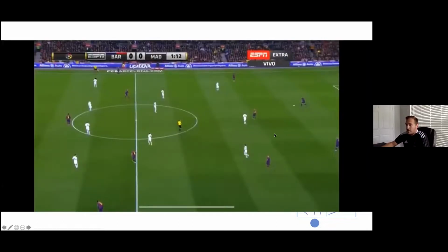So this is Enrique's Barcelona. Suarez is in the middle. Rakitic is here. Iniesta is here. This is typically Busquets, Alba, Alves, but you see Messi's really wide on the right. Neymar's really wide on the left.